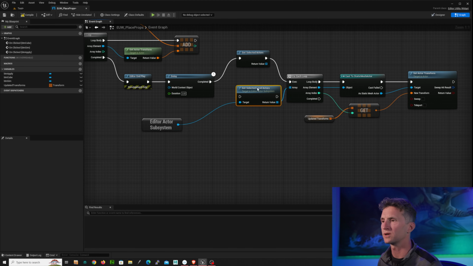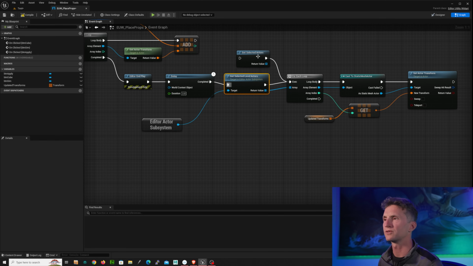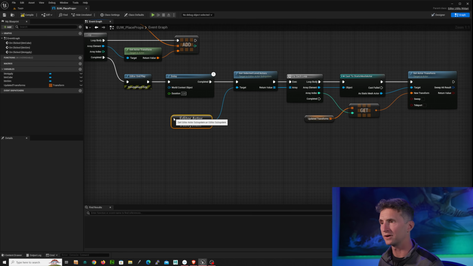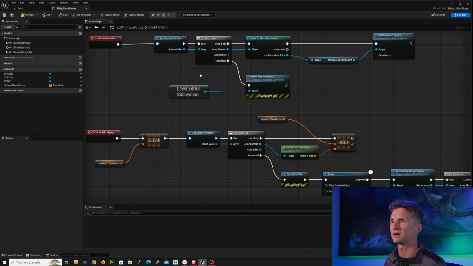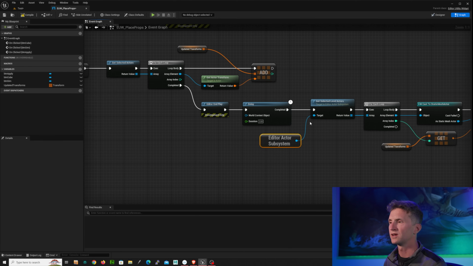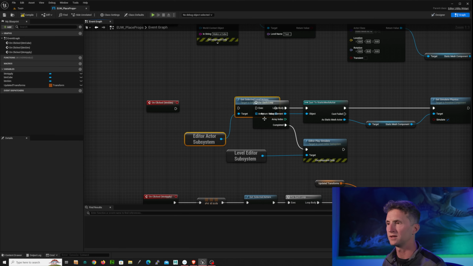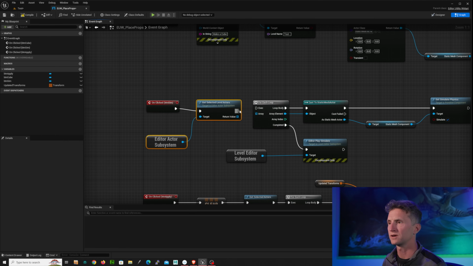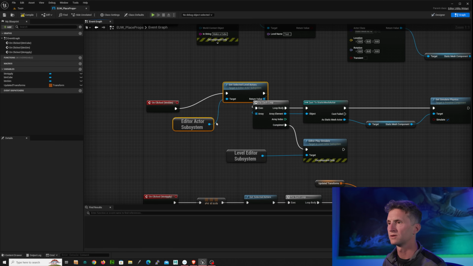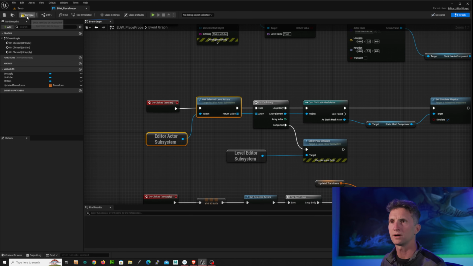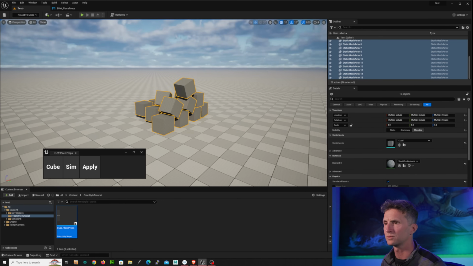Because what I found was, when I was doing this originally, there was a difference between the actors that were selected based on the editor actor subsystem and the actors that were selected as part of the level editor subsystem. So in both cases, in my final script, I actually ended up using the subsystem. I'm just going to fill that in here for both of these, just to get back to where I was. Okay, we can compile this and save it, and we'll just double check that this all still works.